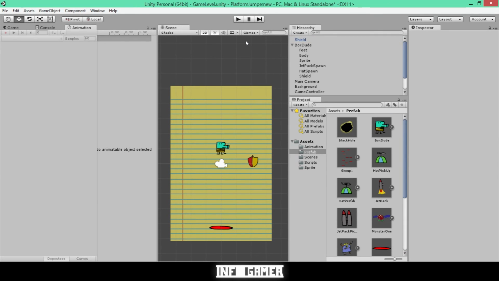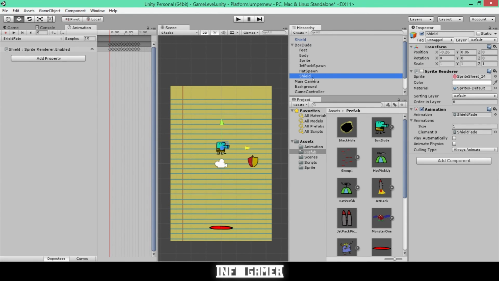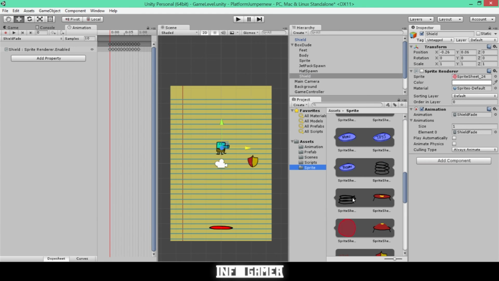The next thing that we'll need to create is the bubble that will go on our main character. And this is a little bit different than what we've done with the propeller hat and the jetpack. So what we've done is we've created another child object to our box dude, which is a 2D sprite, and we called it shield. Then we deactivated the sprite renderer and we dragged in our bubble that we've drawn right here. Then you'll need to add the animation component and create a new animation, which we have here.